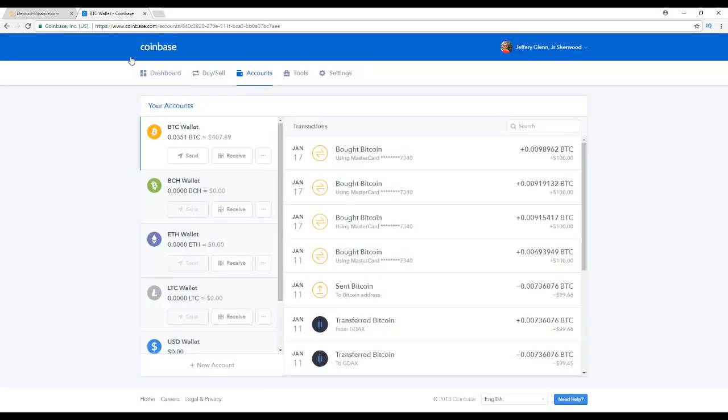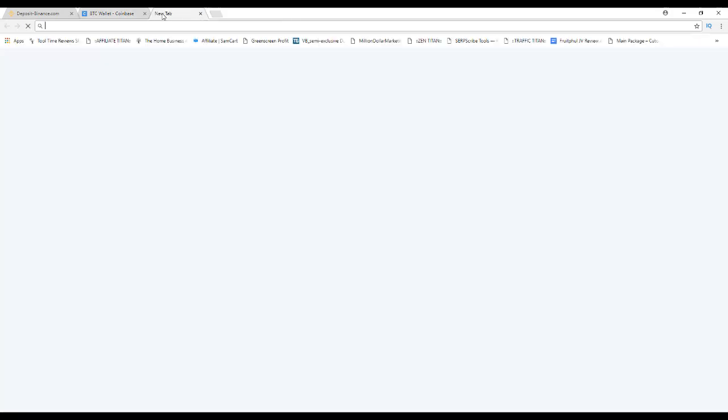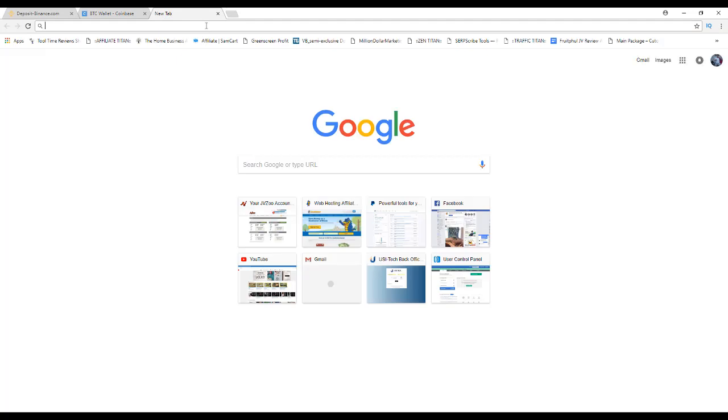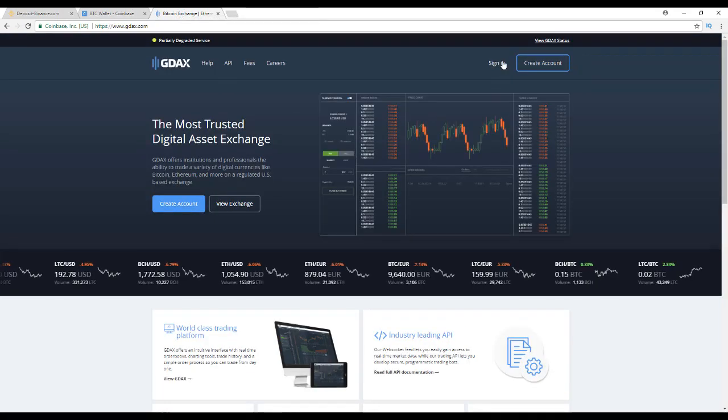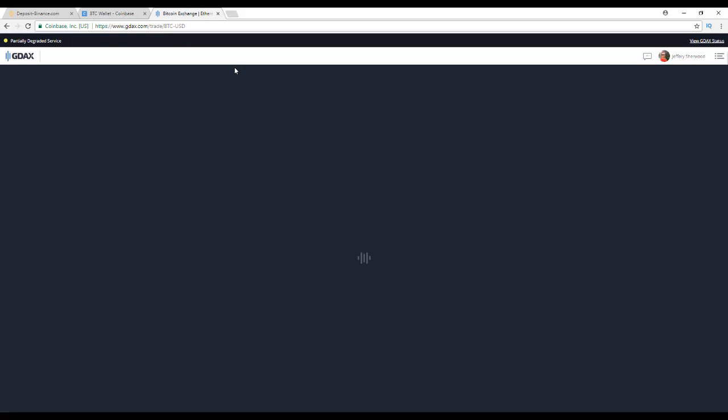But in order to get around that fee, which is usually a little bit higher, sometimes it's $30 or $40, you'll just go to Gdax. And if you have a Coinbase account, you should be able to log in to Gdax automatically when you're signed in to Coinbase. So I will just click on sign in, and then I can come over here to Gdax.